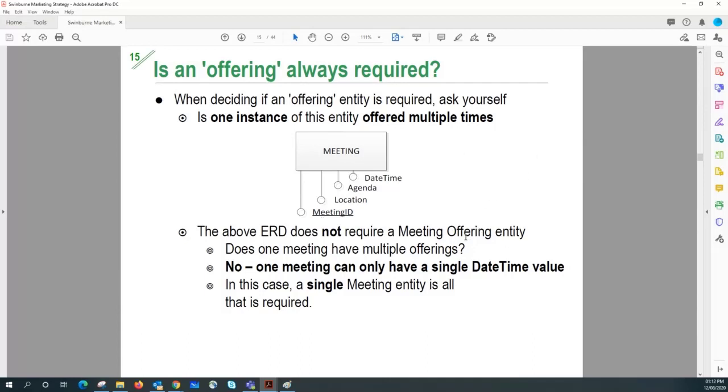You can ask a question like, does this meeting have multiple offerings? No, right? Because one meeting can only be offered once, on a single date and a single time, because it has a single meeting ID.